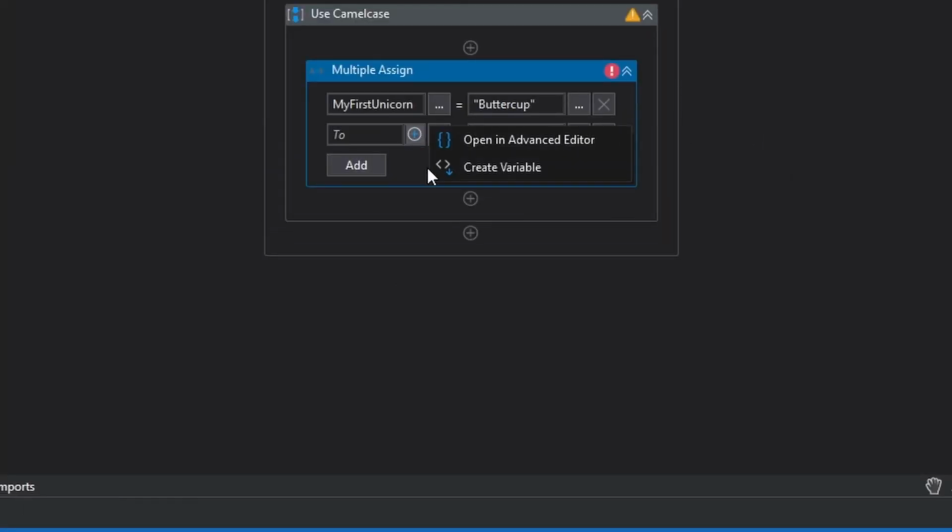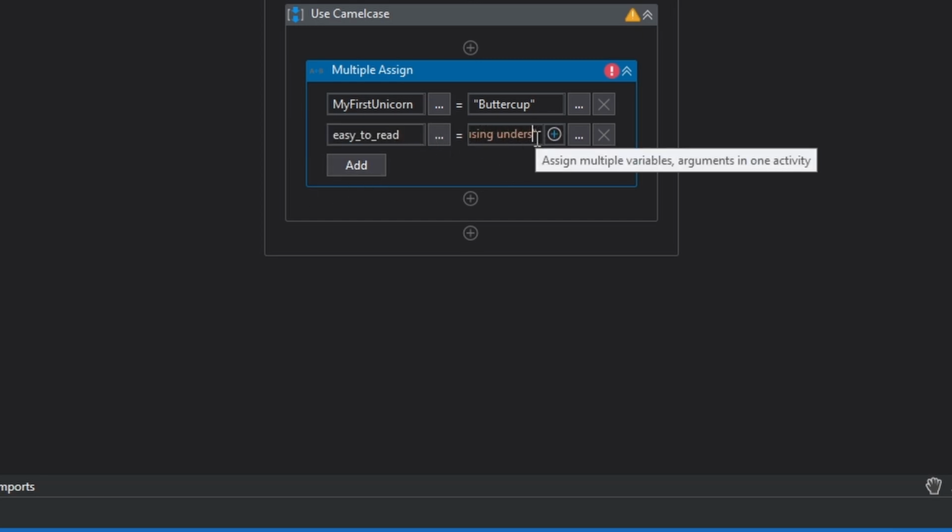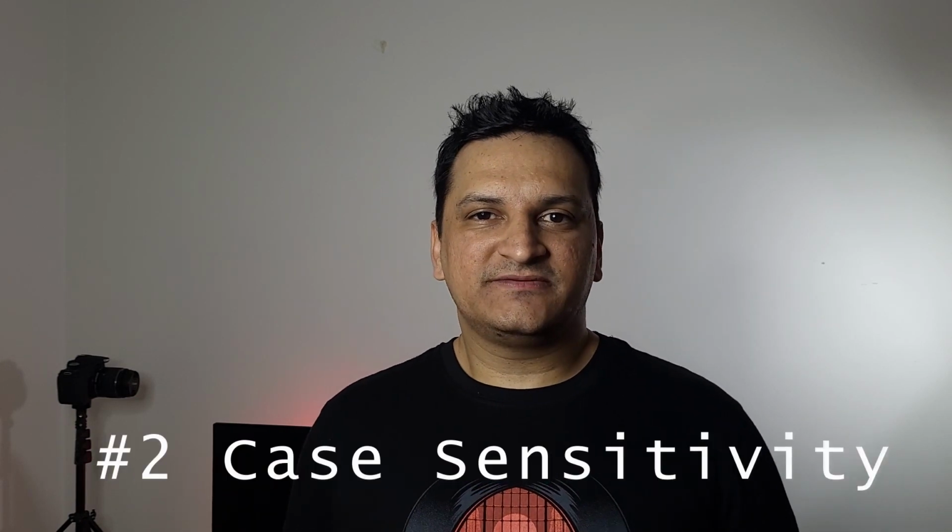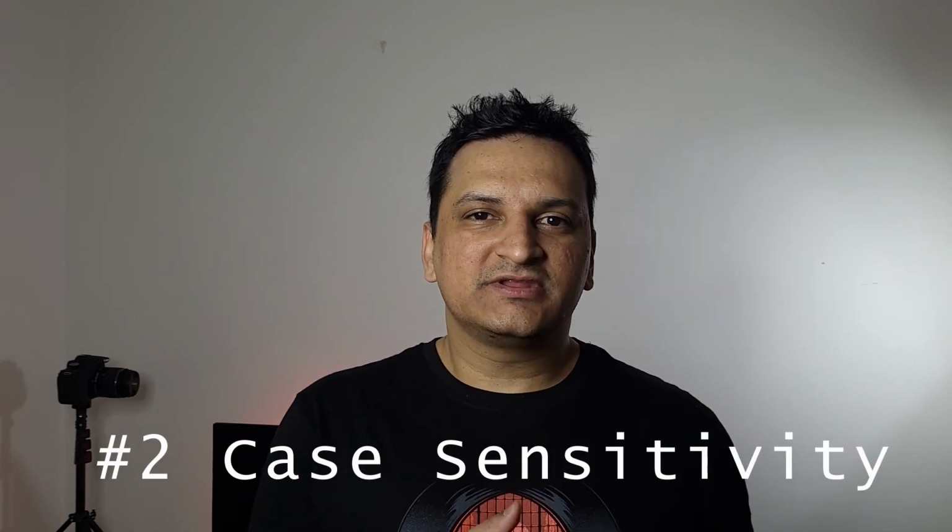Some people prefer to use underscores in their names, and that's also a wonderful way to declare variables. But using camel case in your variables is a widely used technique, and it makes your code very easy to read. Second, case sensitivity. Now, I touched upon case sensitivity just briefly in my previous point.